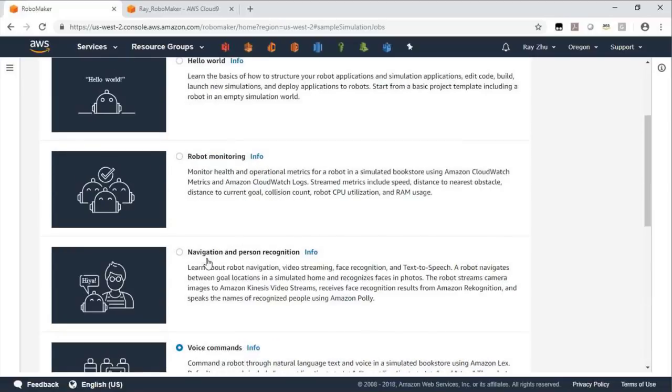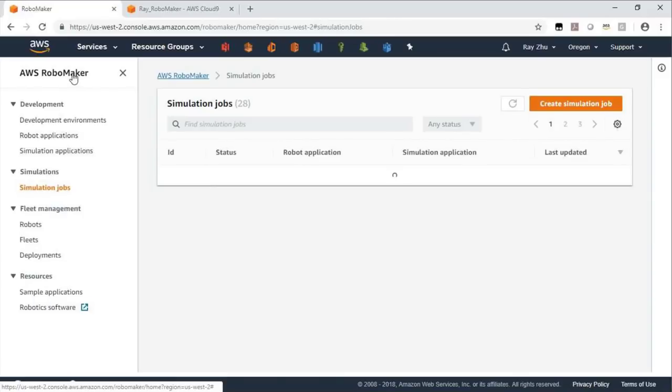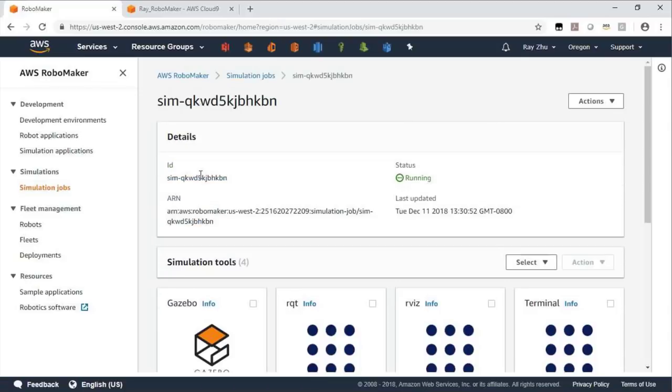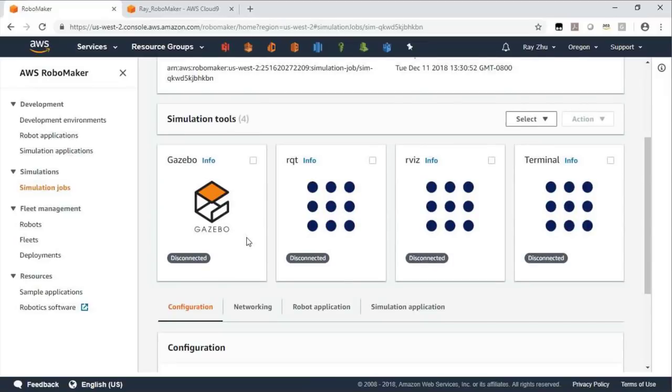Now in this case, I already have a sample application, which is the reinforcement learning model for self-driving, launched and created. I'll just quickly show you how it looks and what you can do with it. So as I previously mentioned, we provide multiple tools: Gazebo, RQT, Rviz, Terminal. These are just different tools in the ROS ecosystem for you to interact with the simulation job.